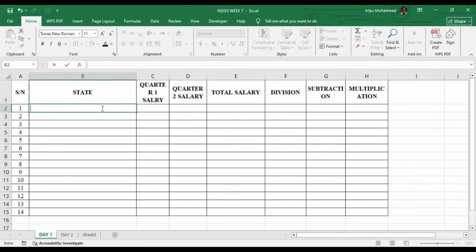Let's start with Zamfara. Let's say Kano, Kaduna, Katsina, KB, Sokoto, Lagos, Ibadan, Abuja, Gombe, Jigawa, Benue. So let's just leave it like this.